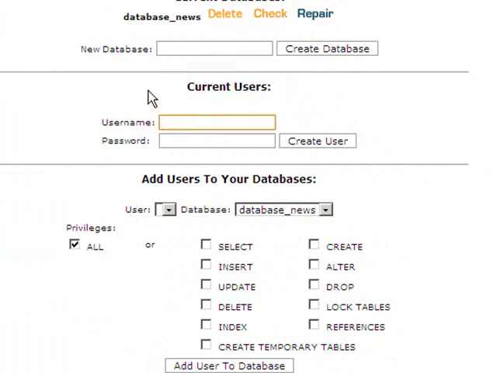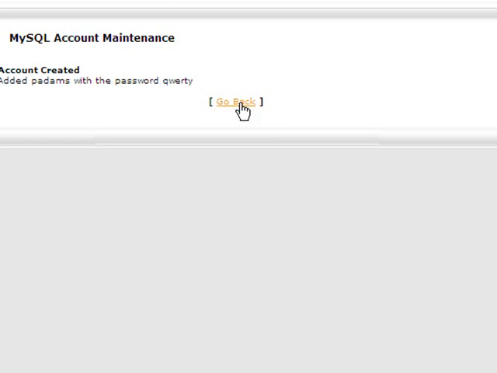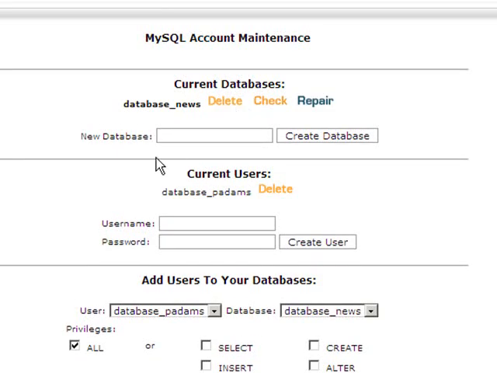So I'm just going to add myself as a user, and put my password in, a really complicated one like QWERTY. And then create user. Now you can have multiple users with each database, so you can create several users there.